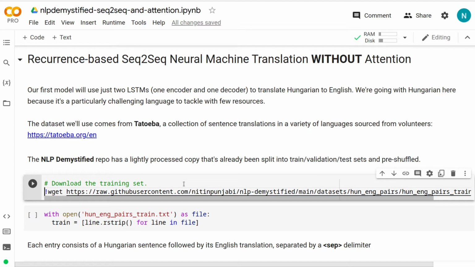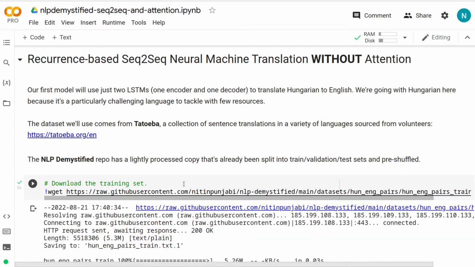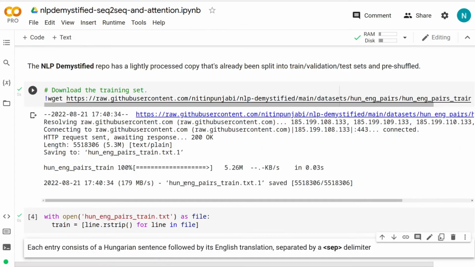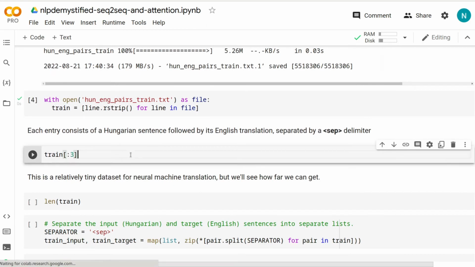Our dataset comes from Tatoeba, a collection of crowdsourced sentence pairs in different languages. I downloaded the Hungarian-English pairs, lightly processed them, then shuffled and split the dataset into train, validation, and test sets already. So let's start by downloading the training set. Then load the pairs into a list.